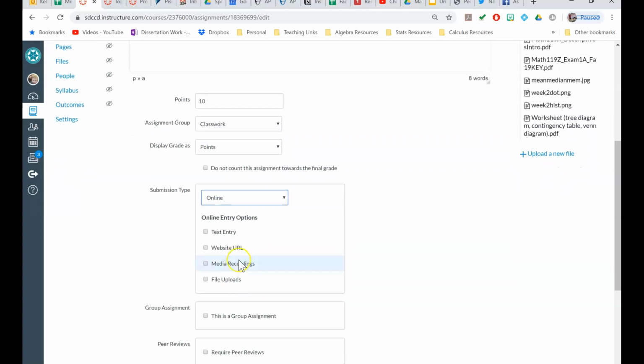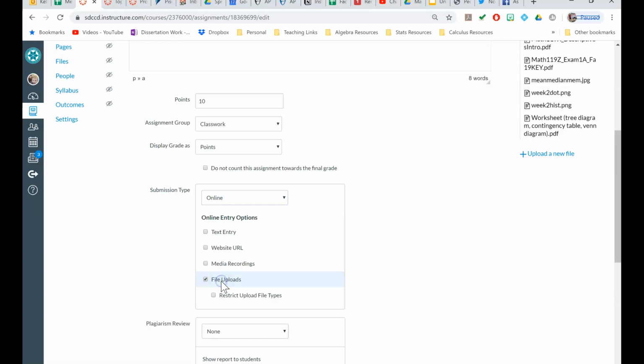Okay, because they're going to be submitting it to you online. And you probably don't want text entry or a website URL or a recording, but those are options. So if you did want to have your students submit a recording or link to a YouTube or just type in something, you could have them do that. But for most of us in math, I think we're going to fall into this file uploads, right? We're going to have students send us pictures or PDFs of their work.